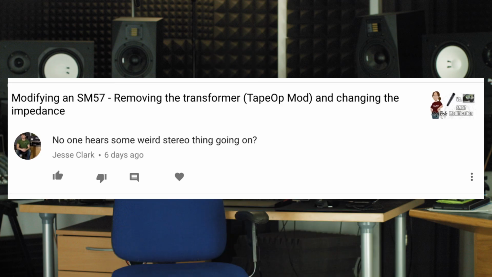Something on the modifying an SM57 video. No one hears some weird stereo thing going on? Whenever I do a comparison, I do it in stereo, so I have a left track and a right track, and I reamp them independently of each other so that all my comparisons are in stereo. Reason being, most of the production work that I, and a lot of people do now, is in stereo. And I find you can really make out differences in a very different way when things are done in stereo.